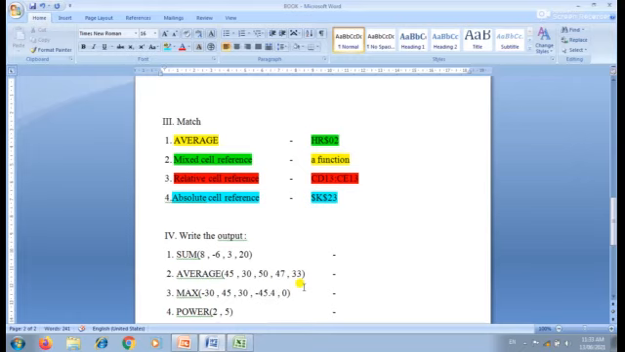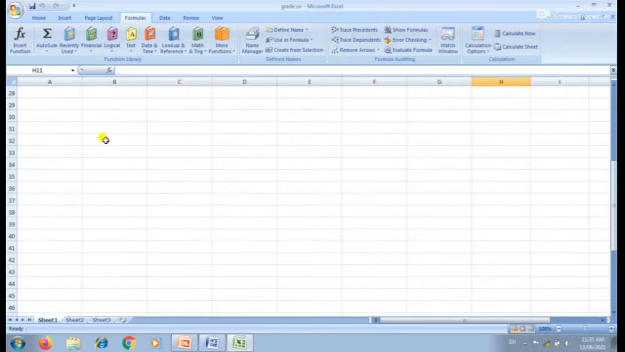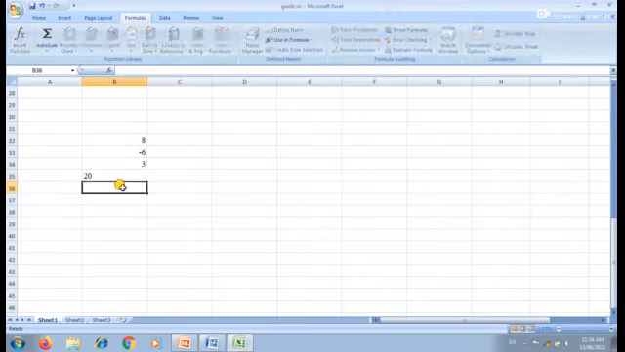The next one is write the output. Here some functions and values are given. We have to find out the output for this. Let me see with the help of Microsoft Excel. I am going to find the answer. So sum of 8, minus 6, 3, 20. Okay, 8, then minus 6, then 3, then 20.